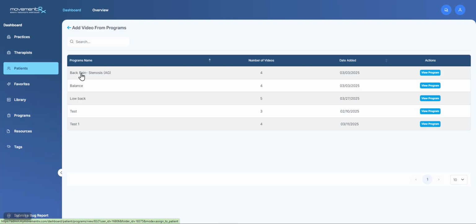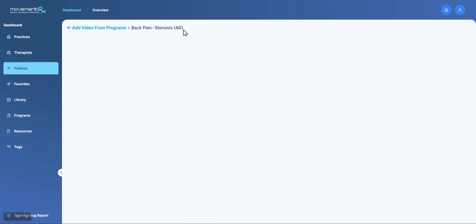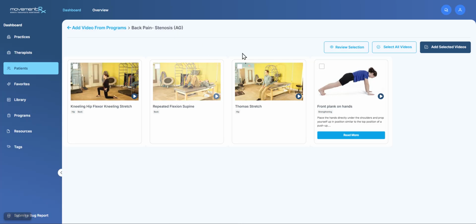This one is an example. We're going to open up back pain specifically for stenosis. You can even see how I put my initials on there so that my company knows. Now I can select all these videos and put them in the home program, or I can select one or two or three, right? And so that allows me to pull from a pre-organized group.